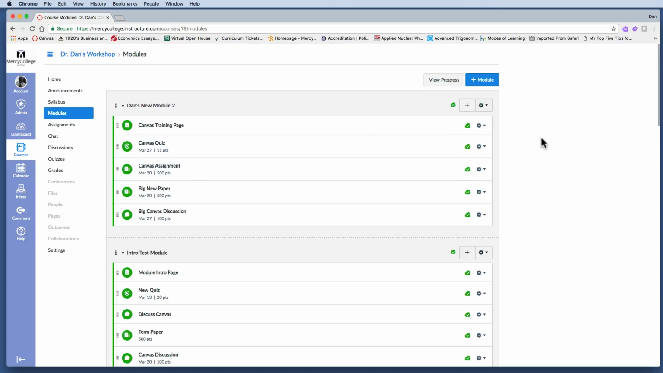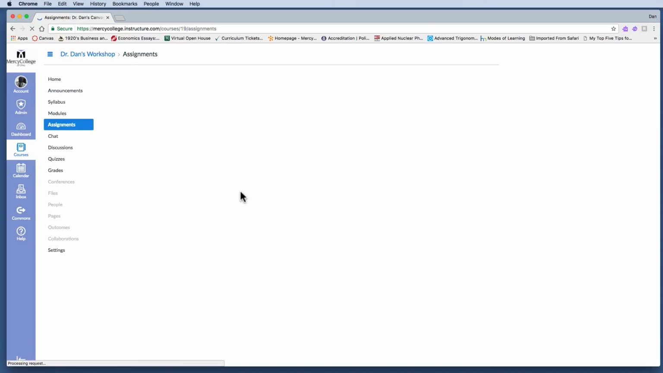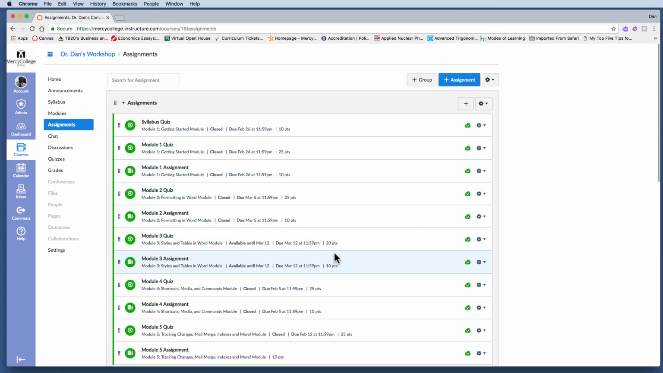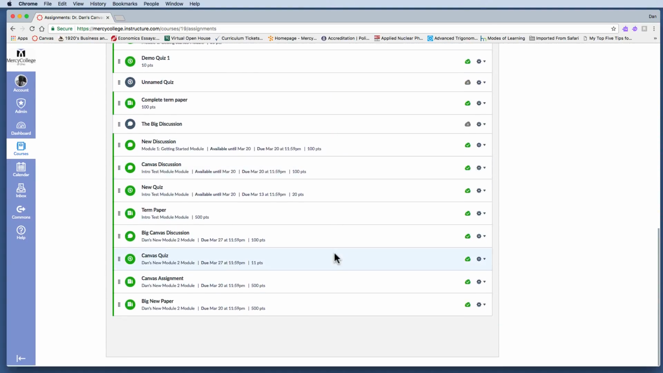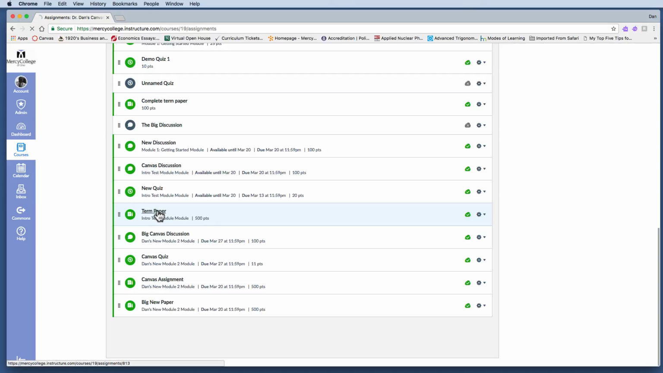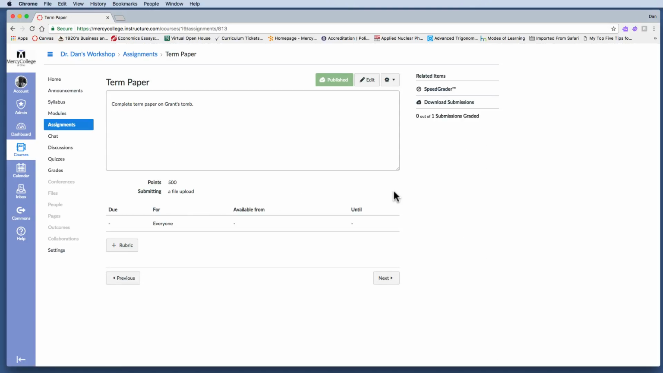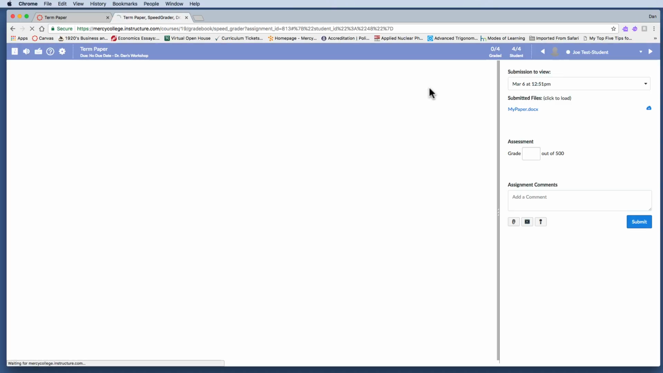The next thing I want to show you is something called SpeedGrader. I think this is something you're really going to like. It's going to speed up how you grade papers. If you go over to assignments on the left-hand side of the page, you're going to see a list of all the assignments in the class. And that'll pop up here in a minute. And I have one down here, term paper, and I know that there's already been a submission. I can see 0 out of 1 submissions graded. So I have one submission, I haven't graded it yet, and I'm going to go ahead and click on SpeedGrader.